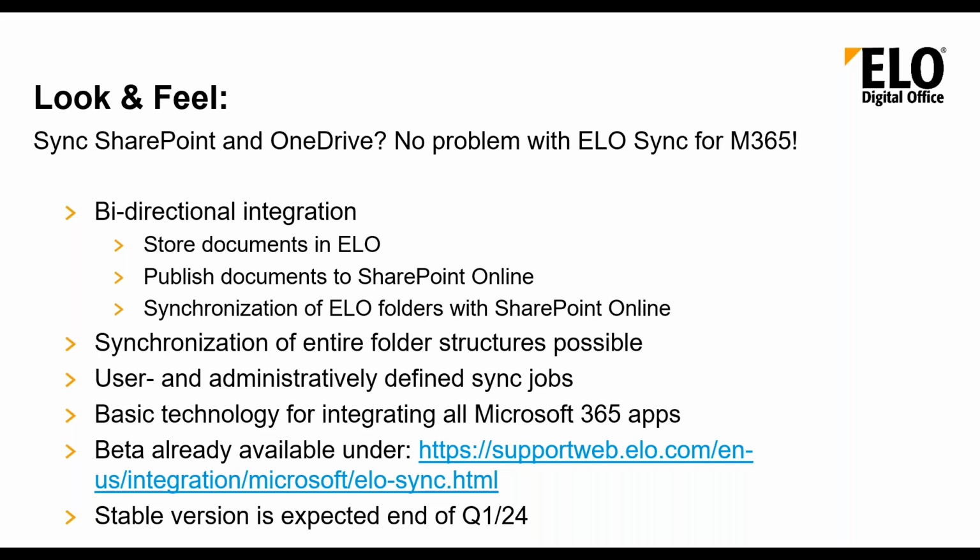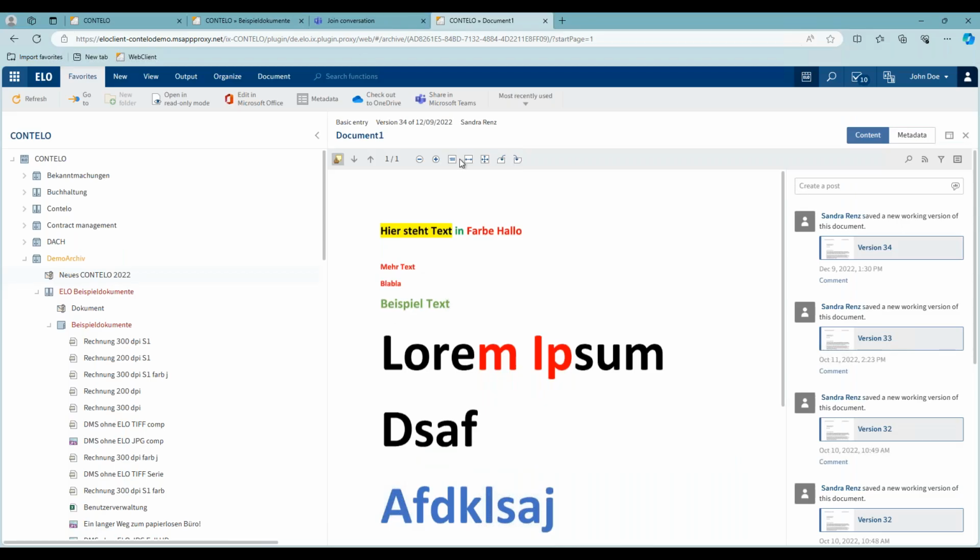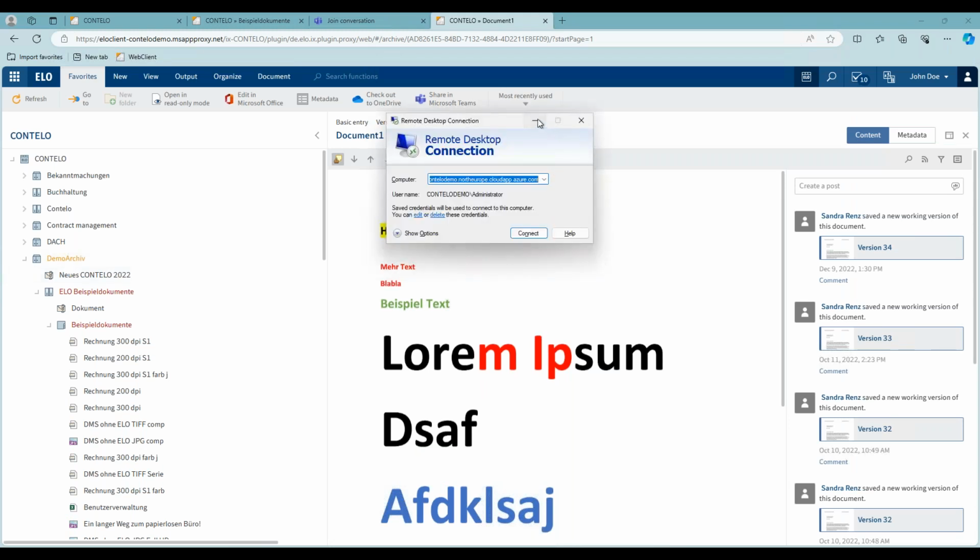There's a preview version you can download from the support web. And there's also, of course, the documentation, how this works. And I'll give you a short overview of what ELO Sync can do. Let's go to the server.